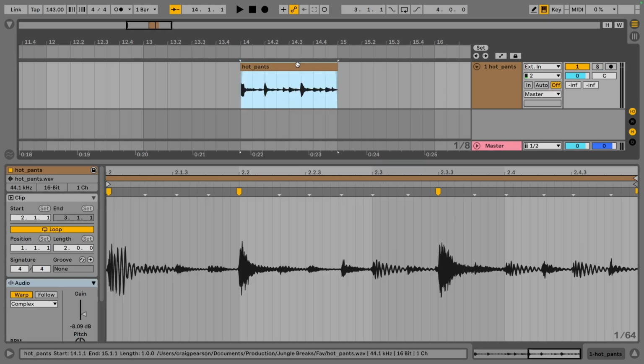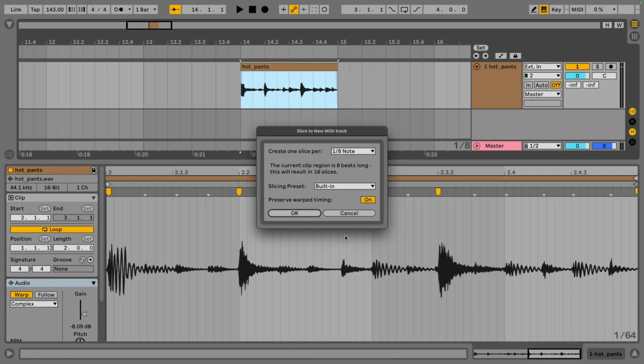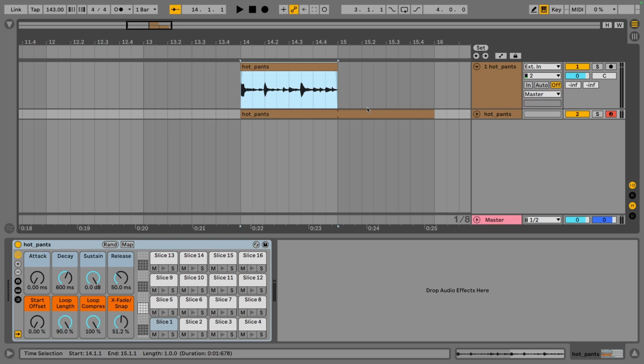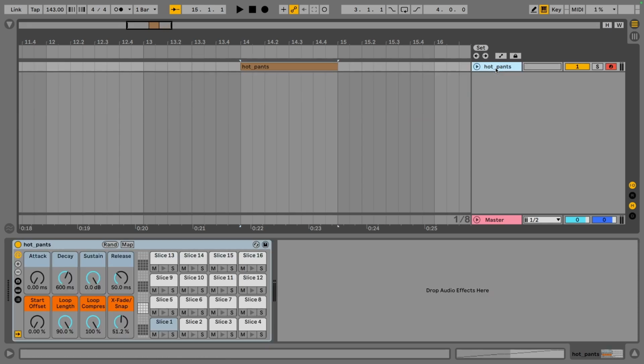So just right click on the audio clip and choose slice to a new MIDI track. Now a drum rack appears with all the slices on it, and all we need to do is just tidy up the start and end point and make sure that they're clean.